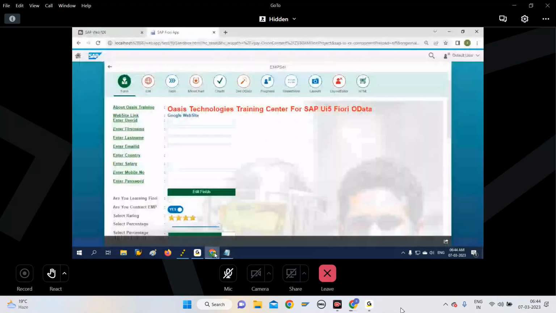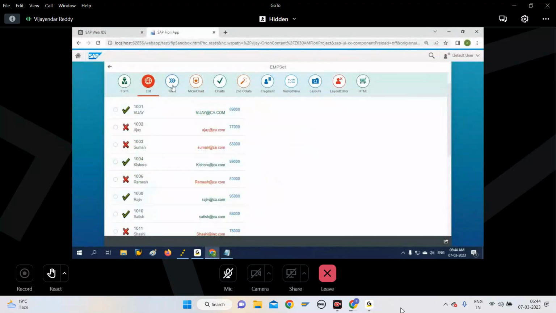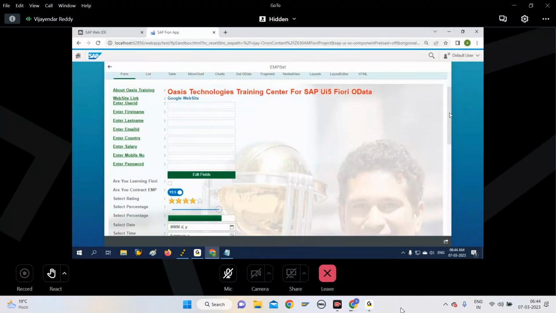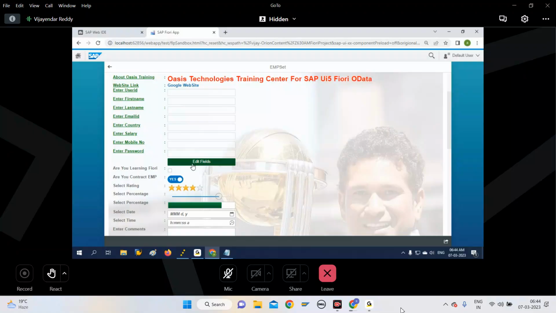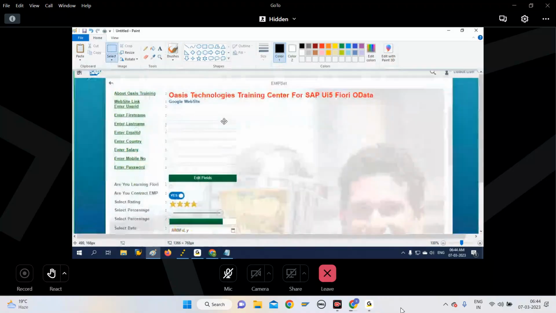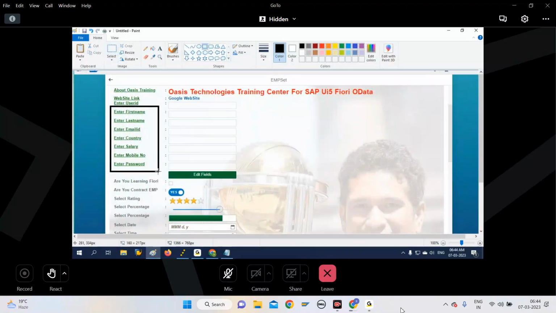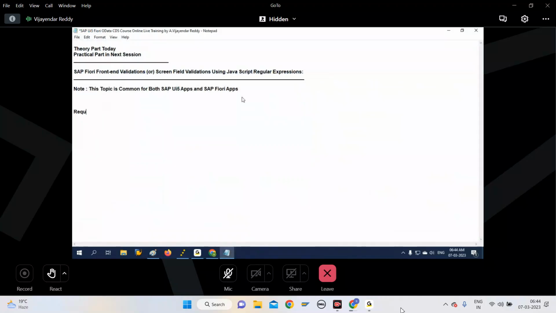For example, here you can see there is a form. In this particular form, there are various input fields like first name, last name, email ID, country, salary, mobile number, password field, and a date field. I want to apply some validations on these various fields. So let me write the theory part here before we do it, as a requirement.